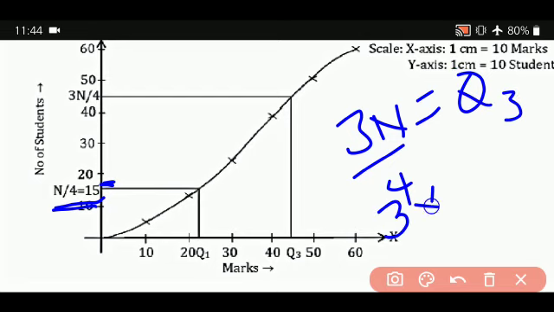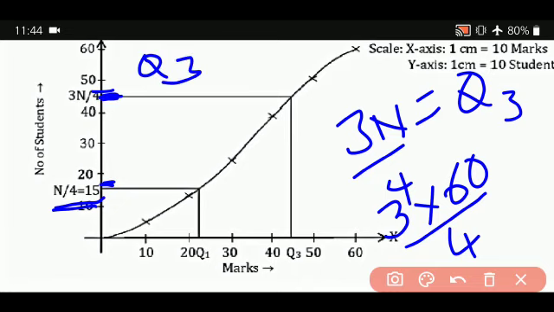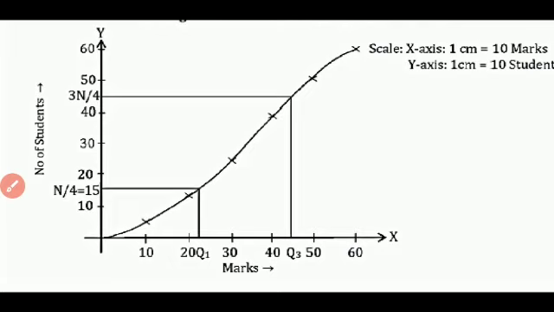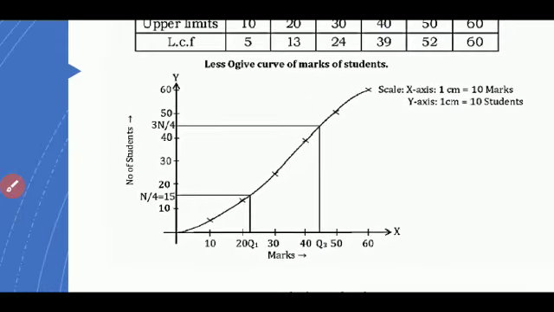So 3 into 60 divided by 4, that is nothing but 45 here. This value 45. So this is q3. Now the next step is to draw the ogive. You are going to draw the ogive. What are the values here?